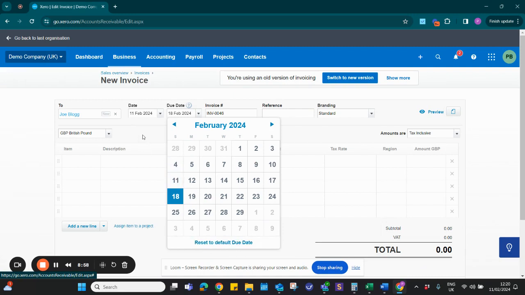But if you can just email me and let me know. So if your payment terms are 7 days, I can set it up as that, or if they're 30 days, I can set it up as 30 days. But if you let me know what that is, I can then set up the default due date. I do know what the default due date is for some of you, so I will get that sorted.